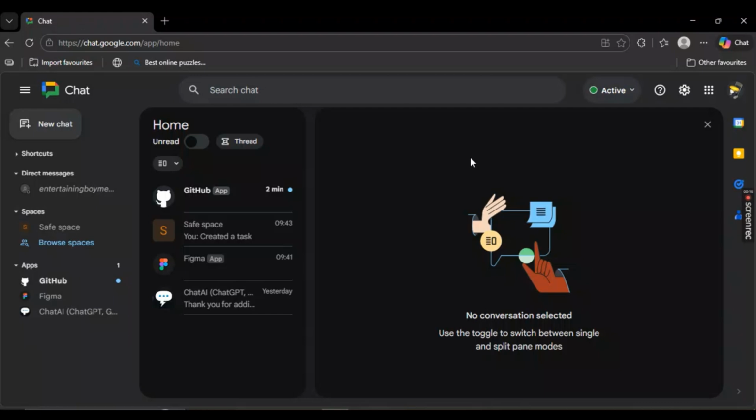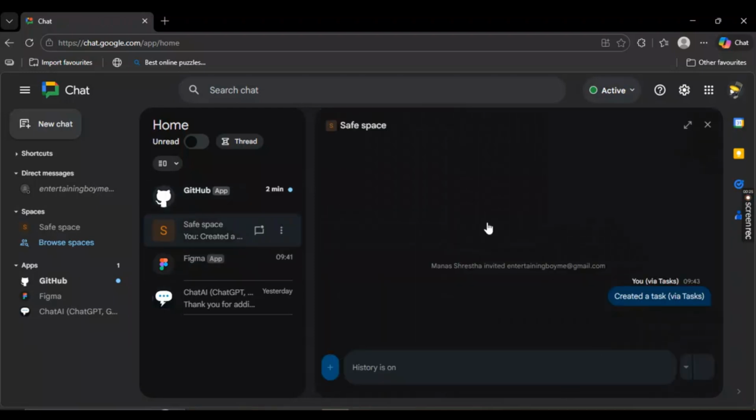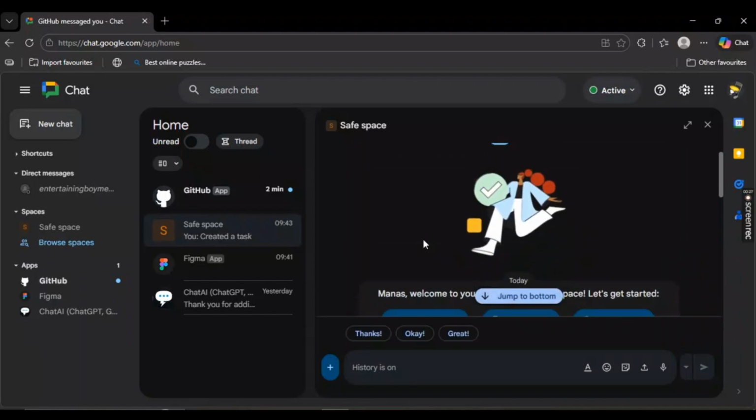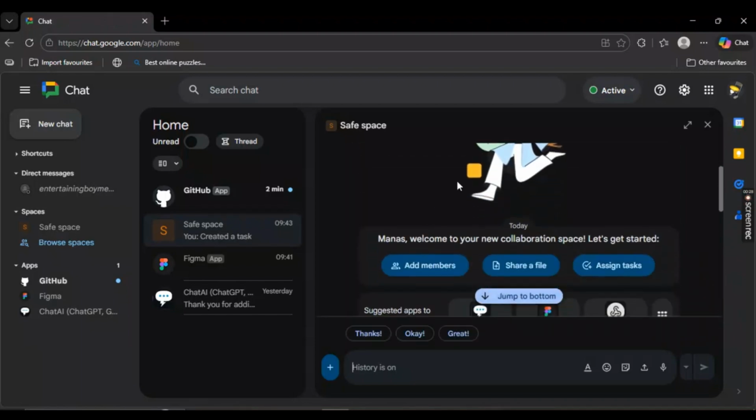Now first things first, just simply open up your Google Chat website and you should be right here. Now you can just simply open up any space that you want. Once you have opened up your space, so I have my own space that I have created with me. Now in order to add a bot, you can just simply select add members right here.